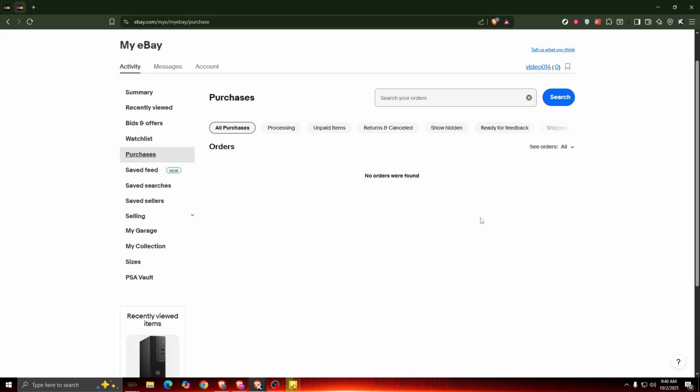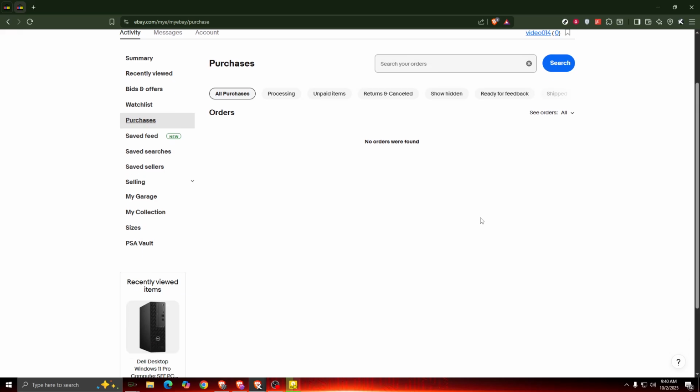Right next to each order, there should be a drop-down menu labeled More Actions. Click on this drop-down, and you should see an option to cancel this order. Once you select Cancel this order, eBay will prompt you to choose a reason for the cancellation. It's important to pick the reason that best describes why you're canceling this order to help both the seller and eBay understand the issue accurately.